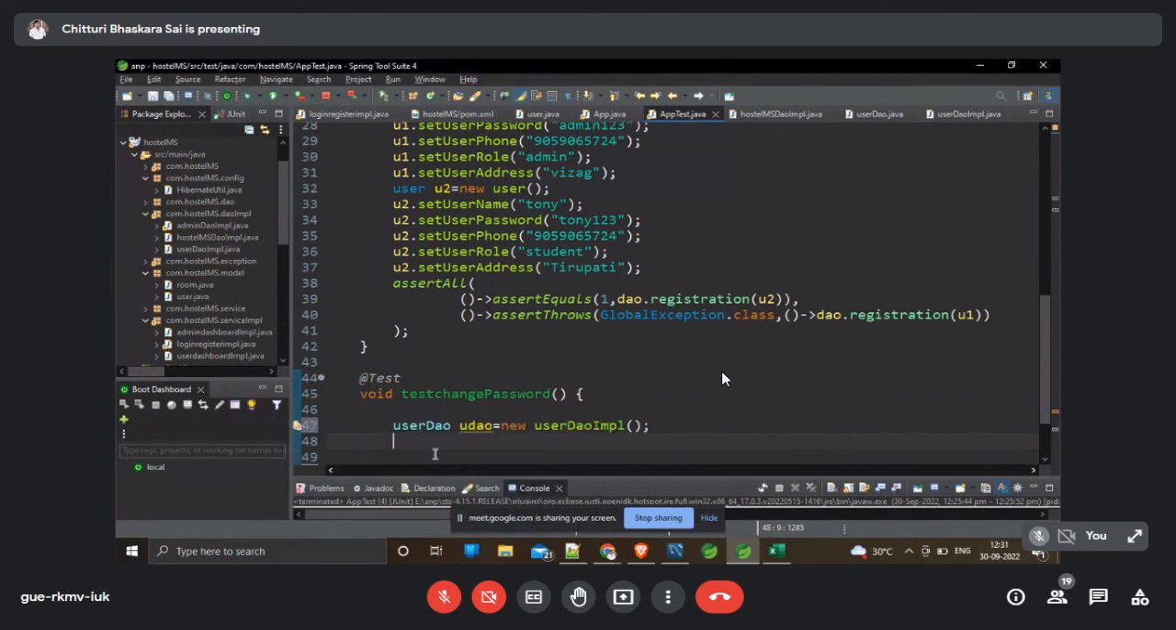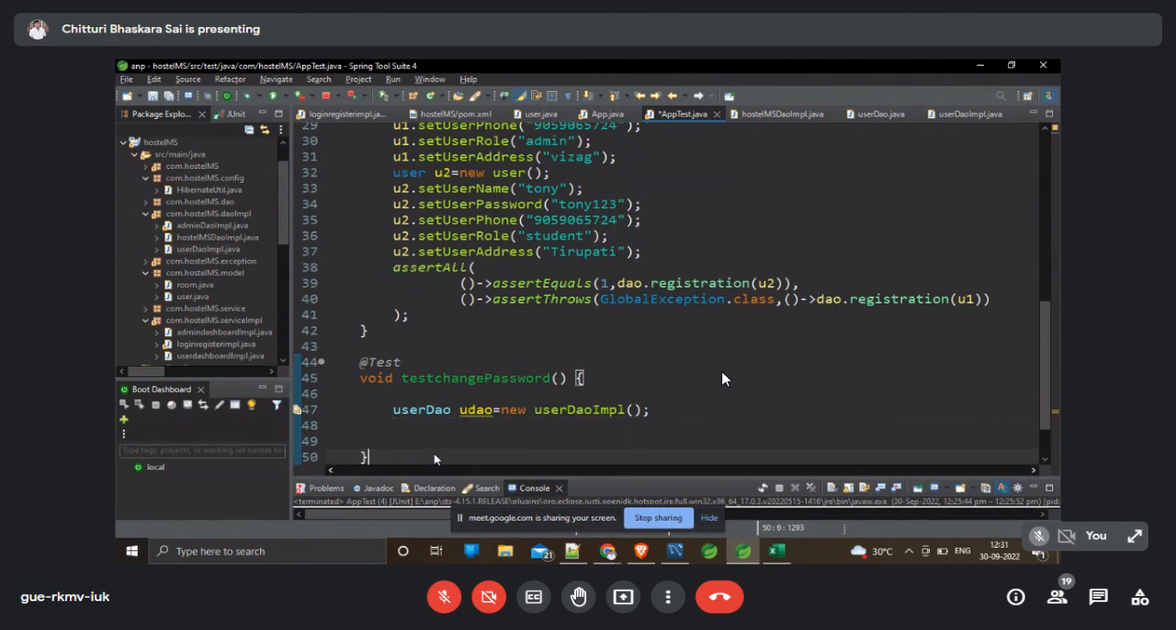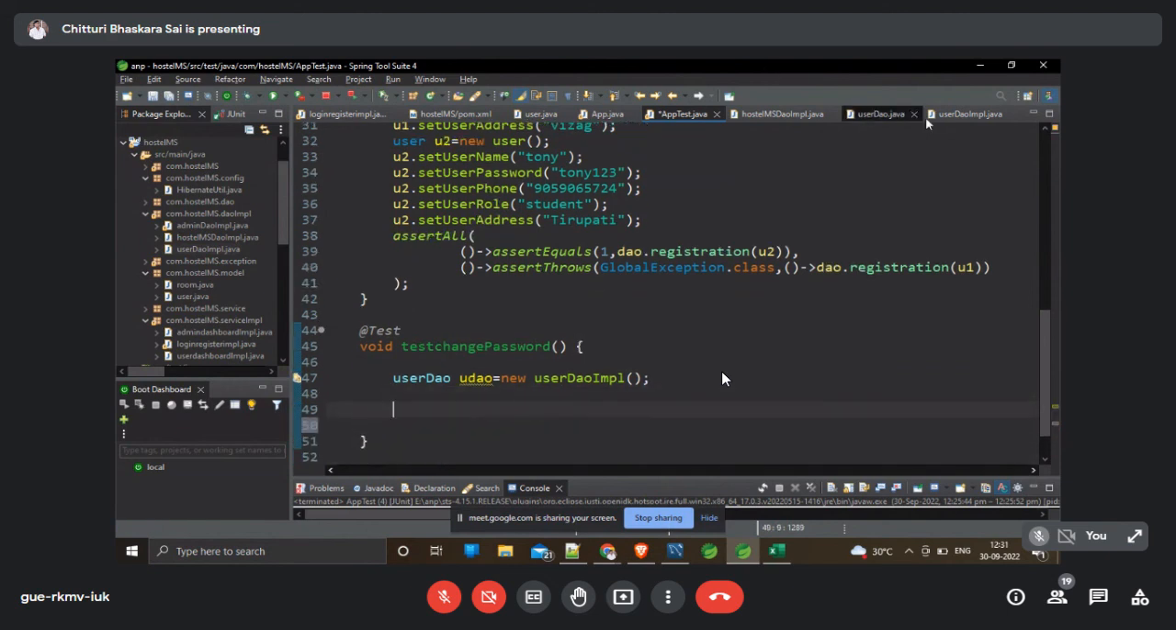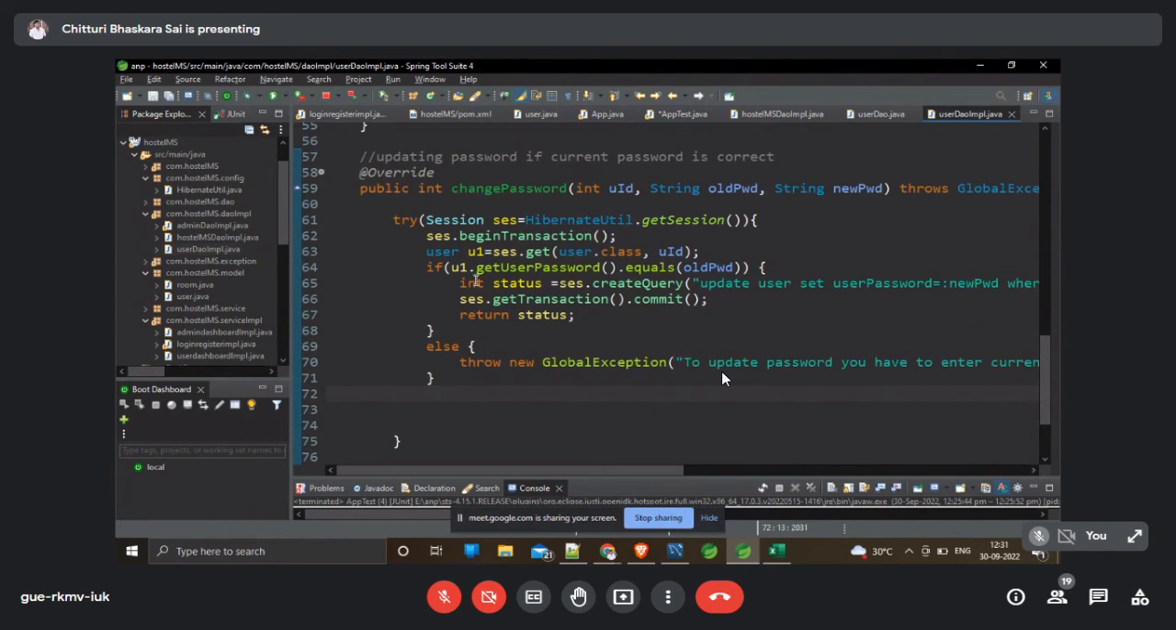Okay. So now we can, I'll directly mention the things. Let's see. If the password is updated, we are returning the status. That means either 1 or 2 or something. Otherwise we have to get an exception.